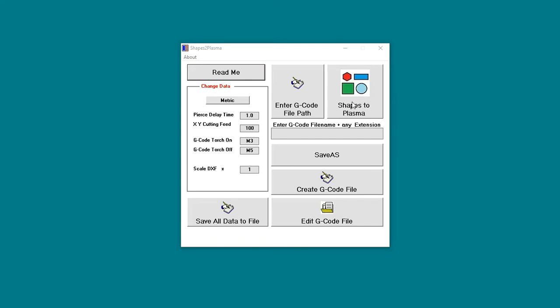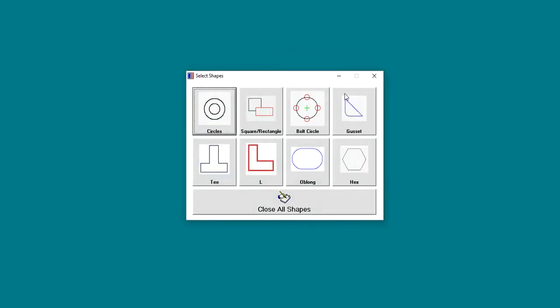So all the shapes that I have, I'll show you this later. Well, these are the shapes. Got circles, rectangles, bolt circle, gusset, T, L, oblong, and hex. With all these shapes here, you can create a part. Like if you wanted to drill holes or cut holes in here, well, there's a program built in here that will do that. The bolts, it's called the X and Y positions.